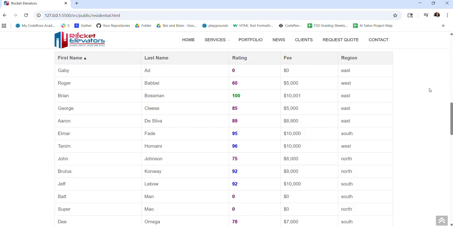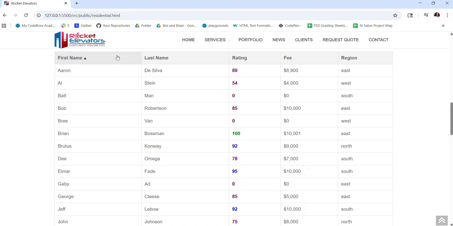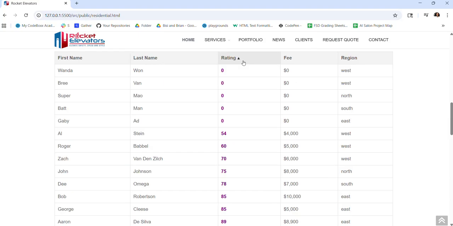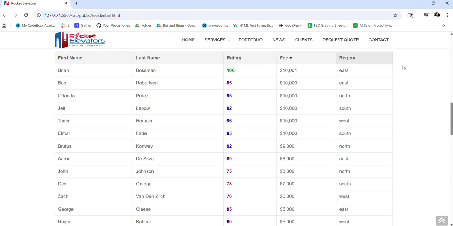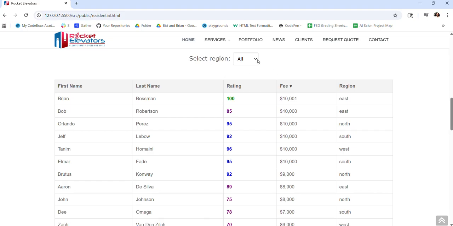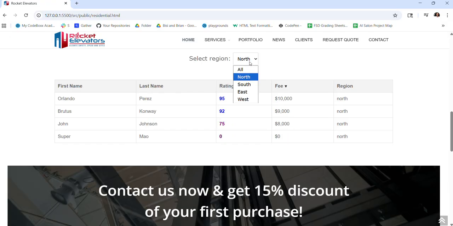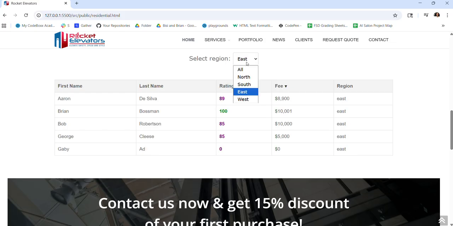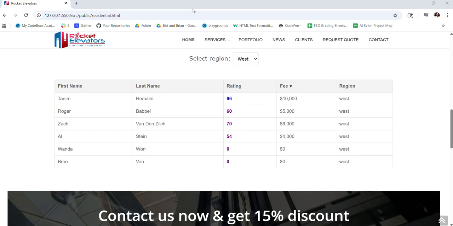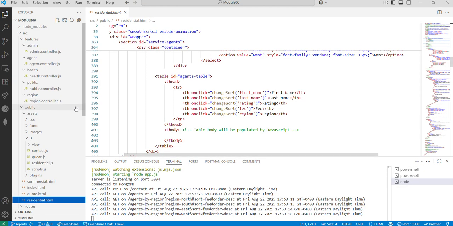The other requirement was to make sure that the fee is displayed in currency format. You can see the fee column that is displayed. And the table, you are able to sort the table by name. You can see the first name sorts, the last name does sort, the rating also sorts, the fee sorts, and lastly, filterable by region, where I created a drop-down arrow, and you can select all the agents in the north and the south and the east and west. All of this logic is held in the residential JS, which I will open now and demonstrate.